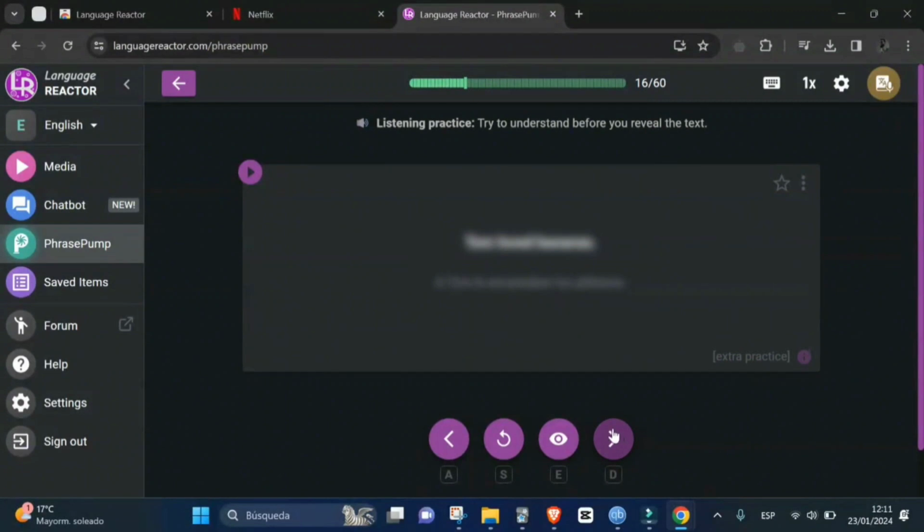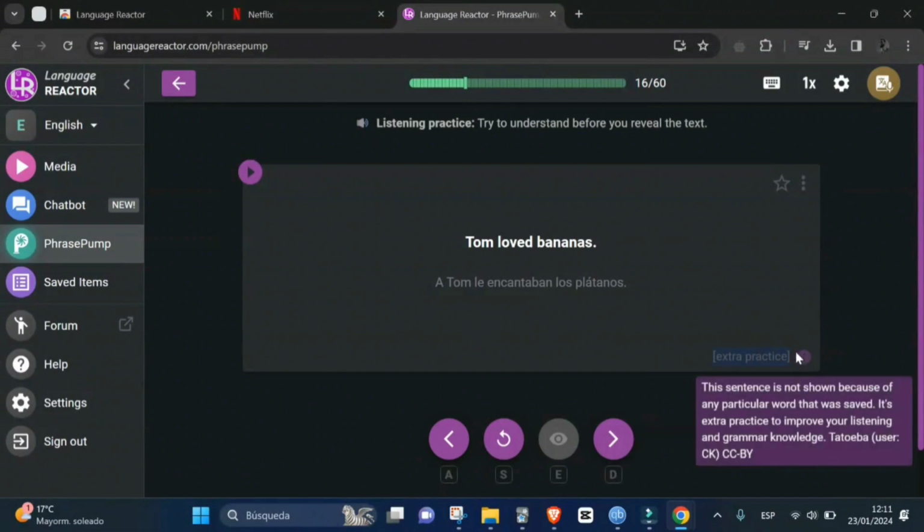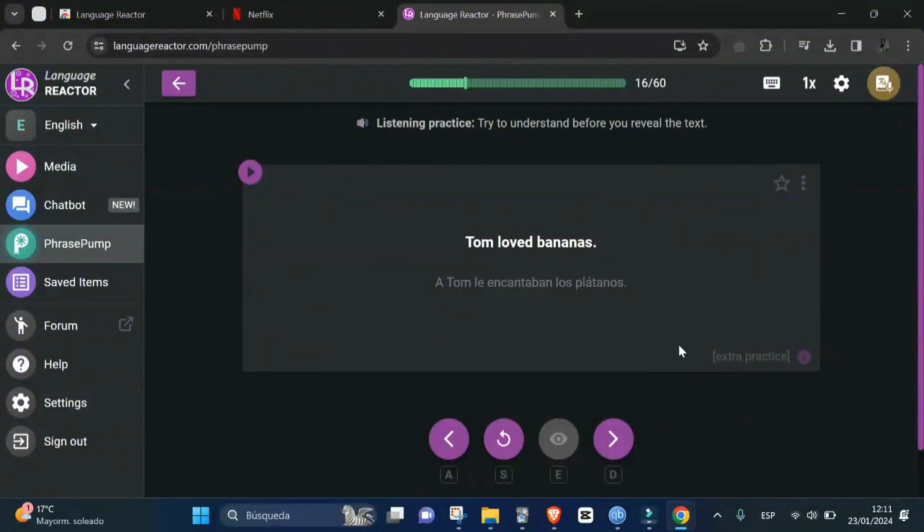But basically there were some exercises in which you had to try to guess the translation as well. But well, these aren't any more words marked as learning. These are just extra practice to improve your listening and grammar knowledge. Exactly. So basically, when you don't have enough words marked as learning to continue this lesson, it adds other words automatically, which is a very cool feature.